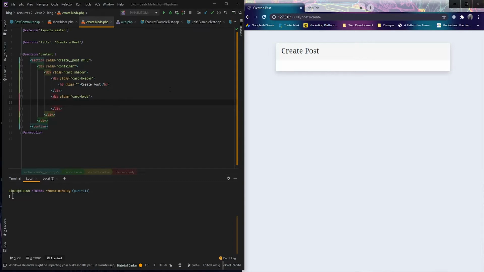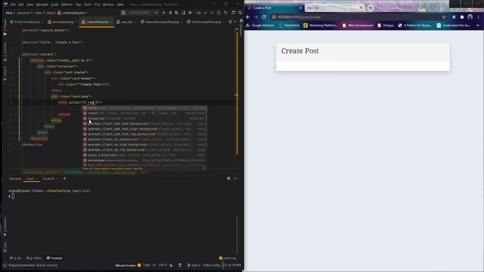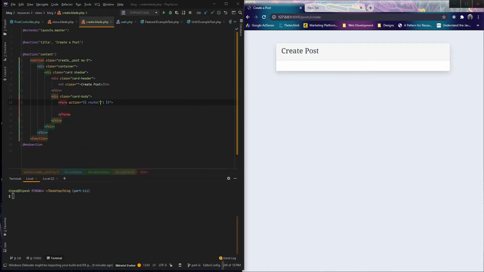What we need to do now is create some inputs. For creating some inputs, we need to initially create a form and an action. So what will this action be? We need to submit this action to route post.store. So that's route post.store, and we need to create some inputs over here.